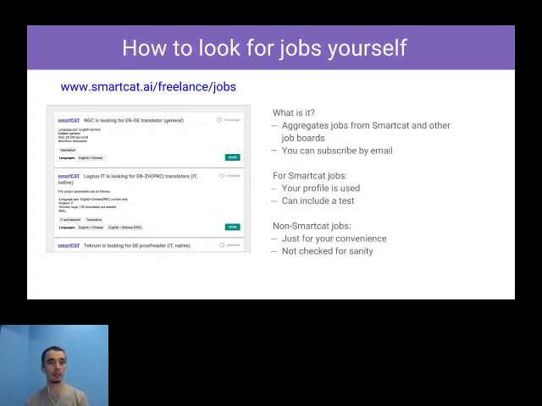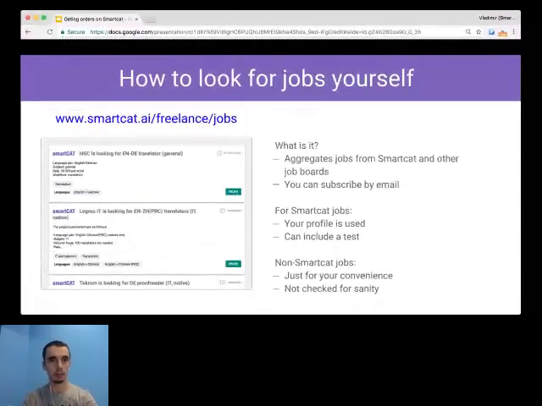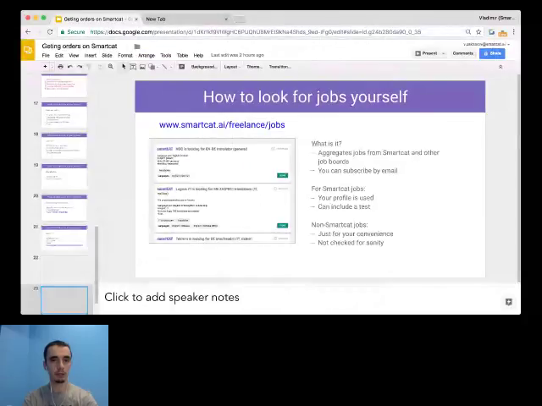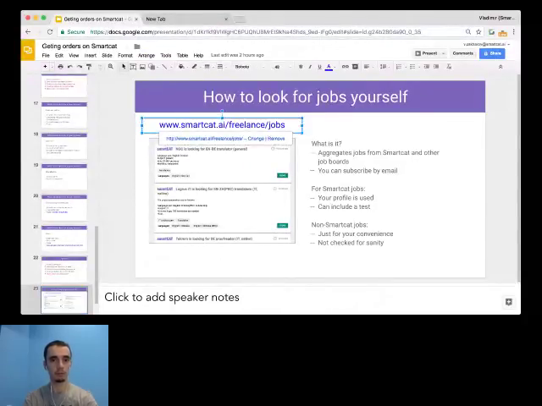For non-Smartcat jobs, we aggregate jobs from ProZ, freelance.com, and Upwork. These are provided just for your convenience, and we do not anyhow check them. At this point, let me open this link and show it to you.